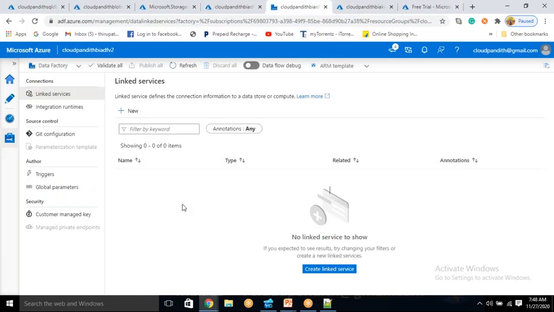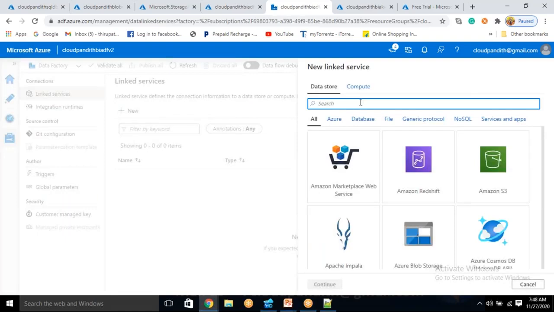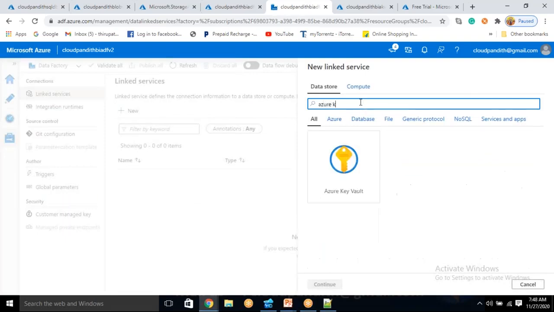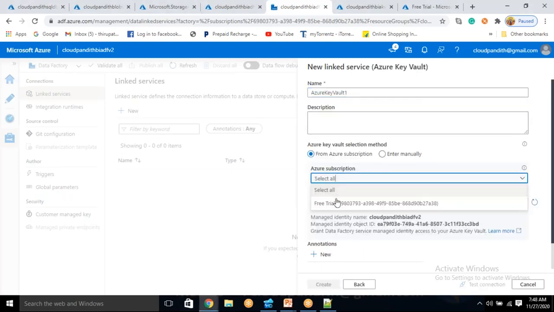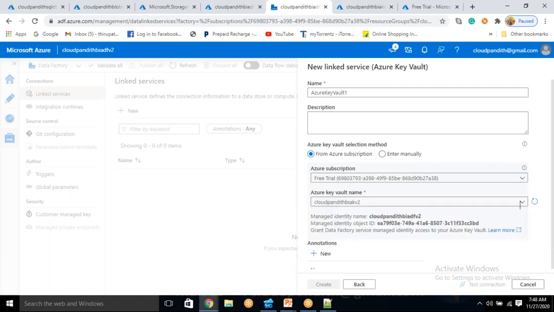Now, first thing that you need to do, in order to connect to the SQL database and blob storage, you need some kind of secrets. Those secrets we have in the Key Vault. To read those Key Vault secrets, you need to connect to the Key Vault first. Click on new, search for Azure Key Vault. Click continue. Here just select subscription, your Azure Key Vault name, and test the connection.